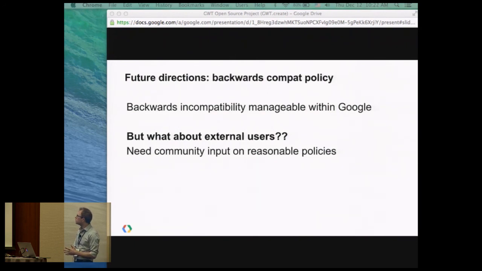So I think this is somewhere where we really need a lot of community input, on how to set up a reasonable compatibility policy so that we can still move forward and add new features, remove old deprecated functionality, but not leave our users in a state where they're stuck on old versions of GWT just because that's the only version that works with their libraries. So this is definitely something that I'd like feedback from people on as well.